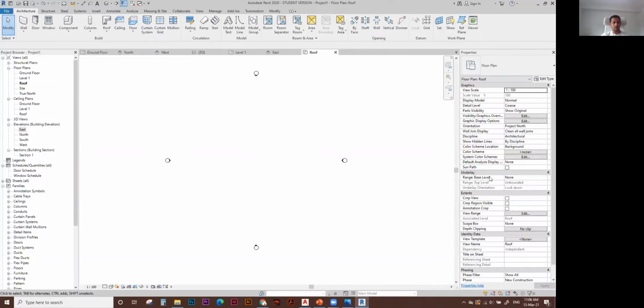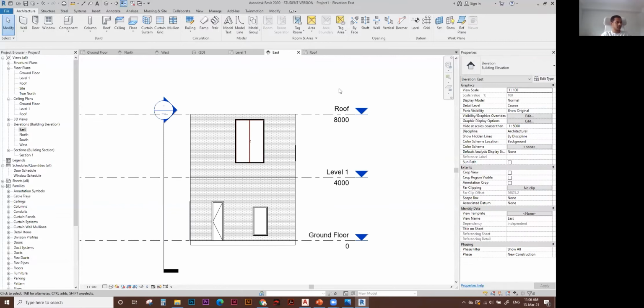Because I don't want a wall in my roof, right? So what I'm going to do is go to my properties tab, and under that you would have something called underlay. This is like a tracing paper. So I'm going to choose my base level to be level 1 and hit apply. It's going to show me what's below this specific level, right?